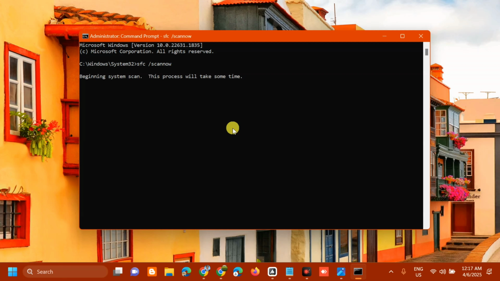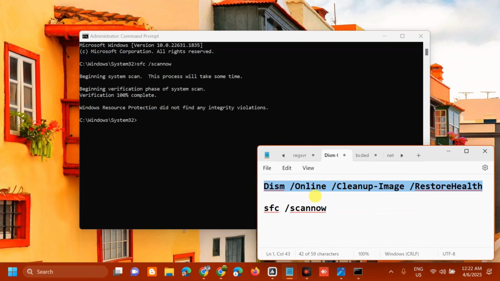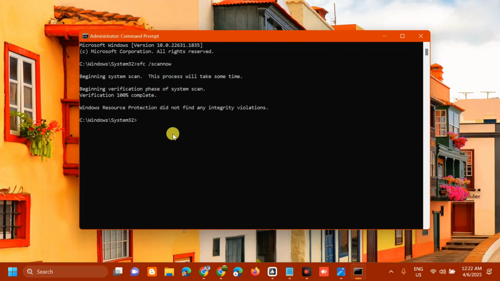It begins the system scan, and this process will take some time. We need to wait for the verification to reach 100%. Verification is 100% complete. The next command that we need to enter is DISM /online /cleanup-image /restorehealth. Copy it using the keyboard shortcut Control plus C, then paste it here with Control plus V and press Enter.